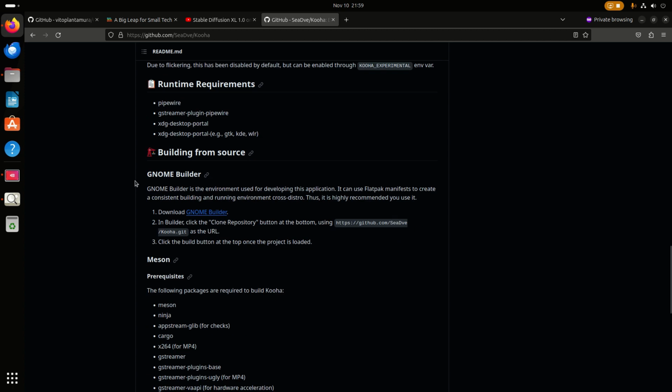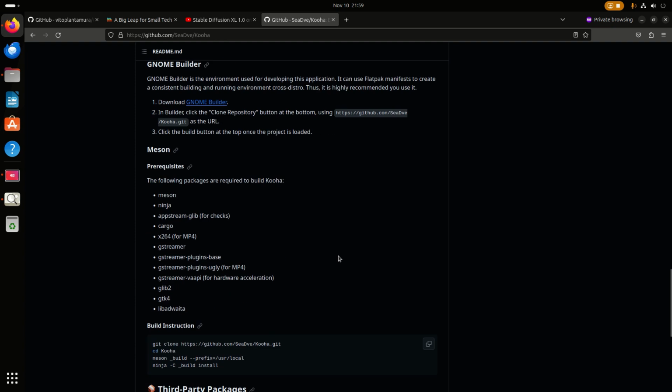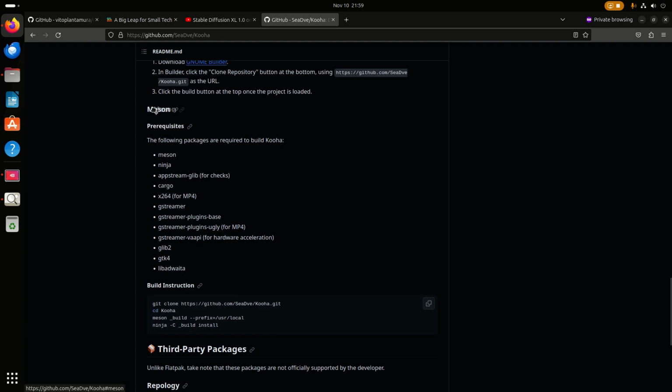On the Raspberry Pi 5 with Ubuntu, I wasn't able to get it working with GNOME Builder, but I have the suspicion that you still need to follow these instructions, because I have the feeling that something gets installed that you need to compile it with Meson, but I haven't really figured out what it is, but that is something for my next video.